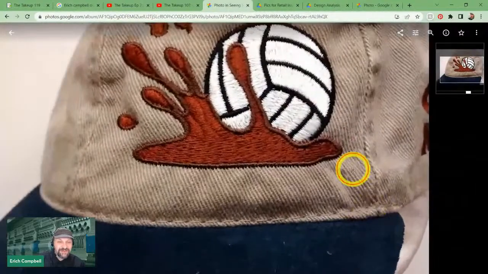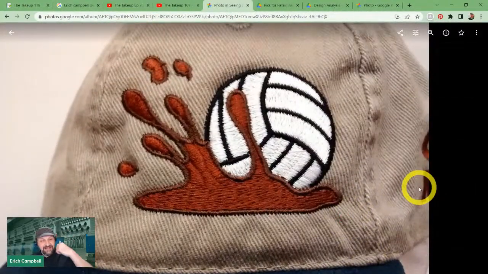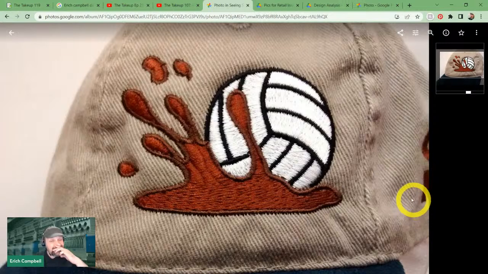We'll go ahead and look at another simple piece here. This is another piece of mine. This was done for mud volleyball, one of my older samples, but I like this piece.